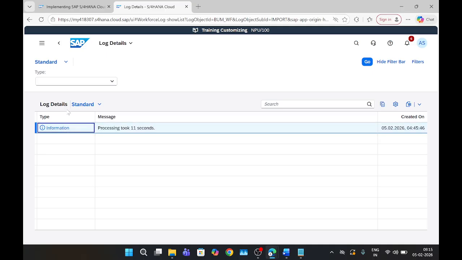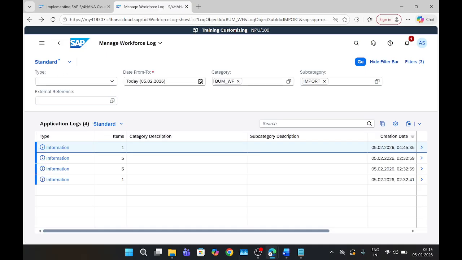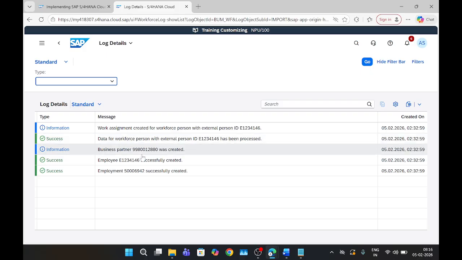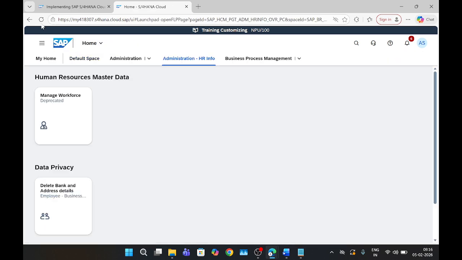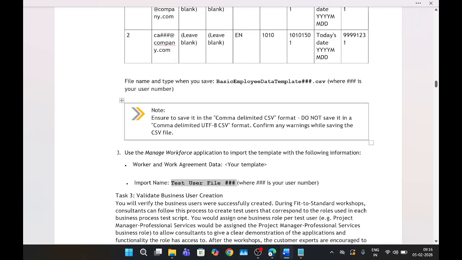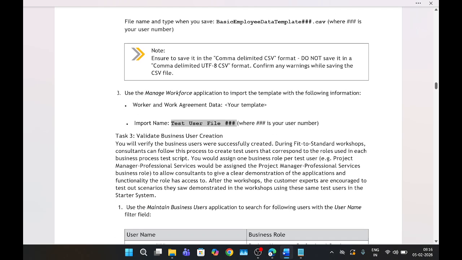This is the information. See what it is saying? Employment successfully updated. Employee successfully created. This has been processed. So the employee is created. Okay. Go back. Go to the home page. Refresh it. Come to the question: validate business user creation.